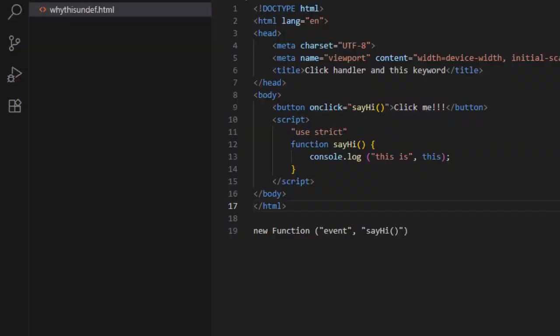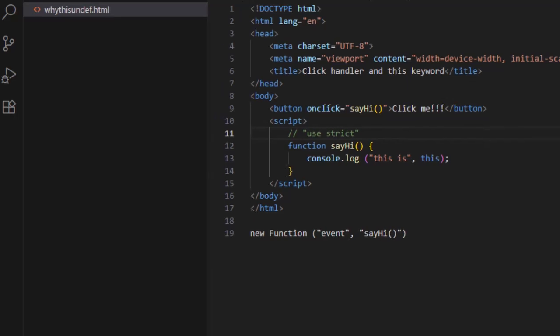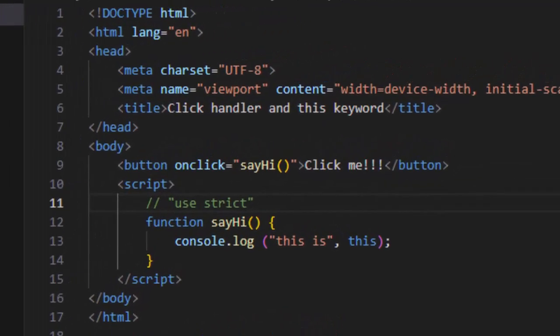We can actually disable the use strict line to see for ourselves. So if I refresh, see, this is now the window object. So even though you clicked a button, the way the browser sets up and runs that function means your code has no idea what this should be, and that's why you get undefined.